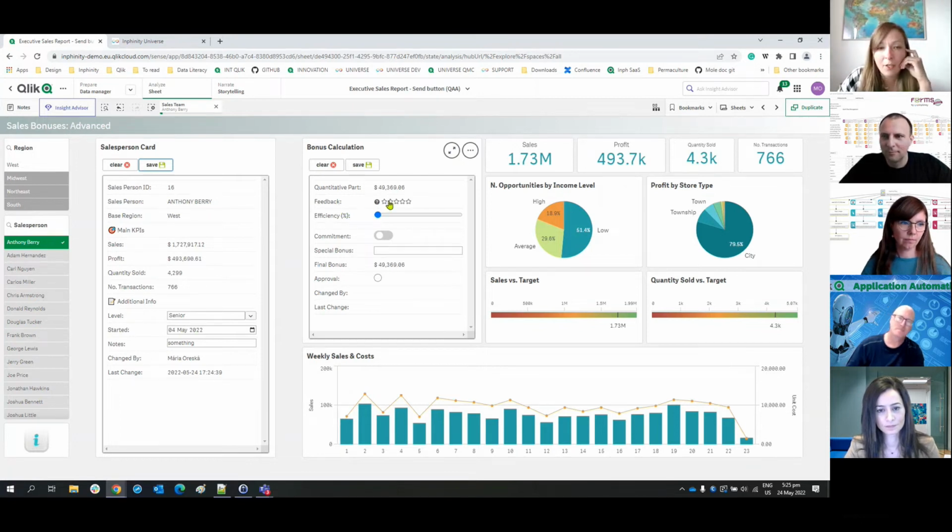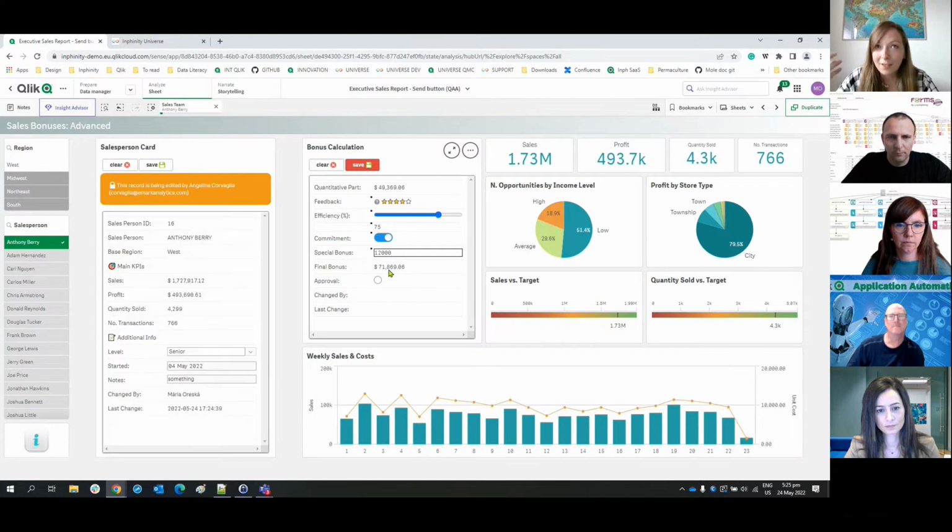So naturally, some kind of feedback should be included. Efficiency of a person might be in place to be considered, commitment, and naturally special bonus. As you see, this final bonus is calculated automatically, even without saving the data. And that's exactly the way how you can simulate or do what-if scenarios directly in Inphinity forms, without any reloads, without any recalculations. It's here right now.